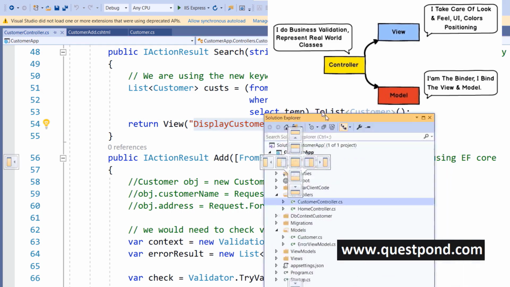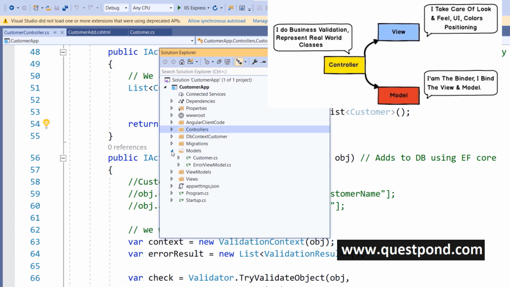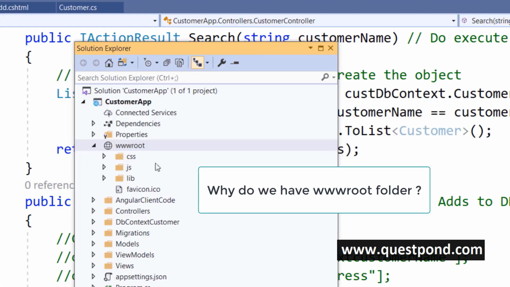So in MVC architecture, we divide our project into 3 layers: controllers, models, and views. The view is for look and feel, model has the business logic, and controller binds the model and the view.